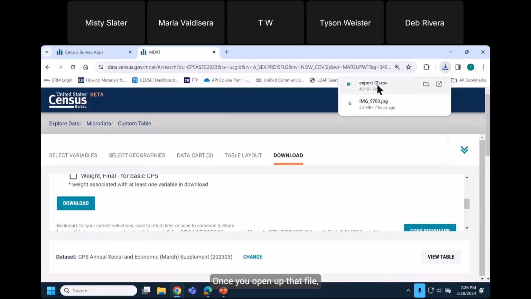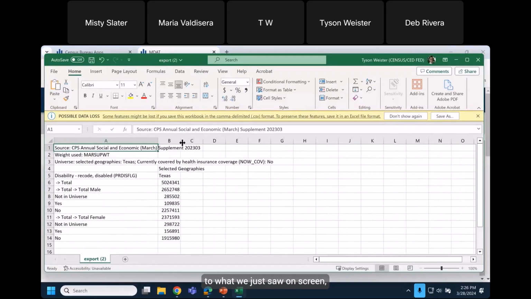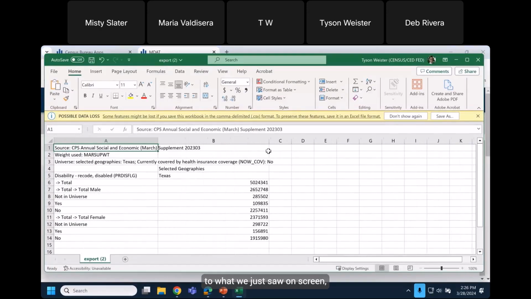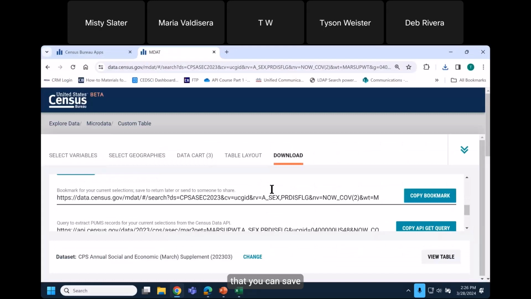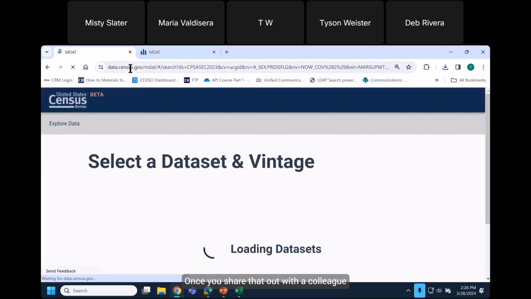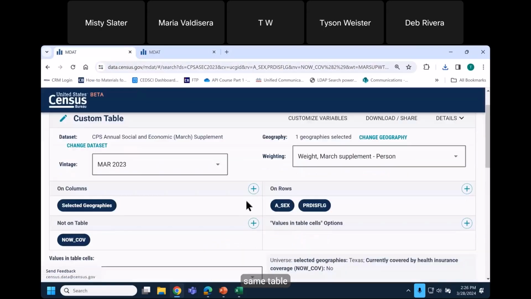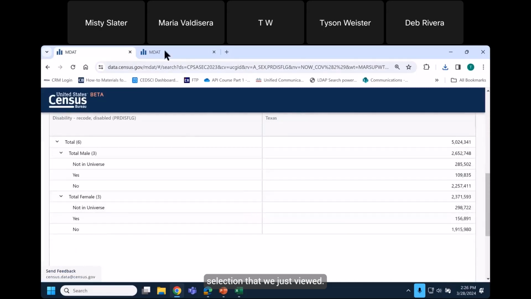Once you open up that file, it's going to give you something that looks very similar to what we just saw on screen, so the same numbers and layout of the data. Another way that you can save it is by capturing the URL. So you can click the copy bookmark link, or you can just grab it right here from your address bar. Once you share that out with a colleague or come to access it later, it's going to take you to that exact same table selection that we just viewed.